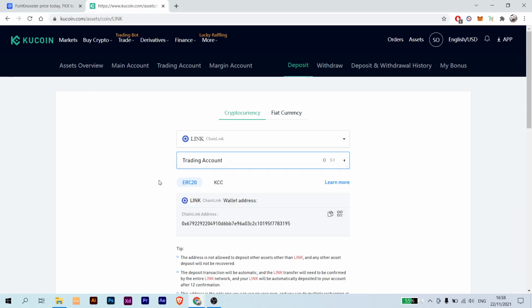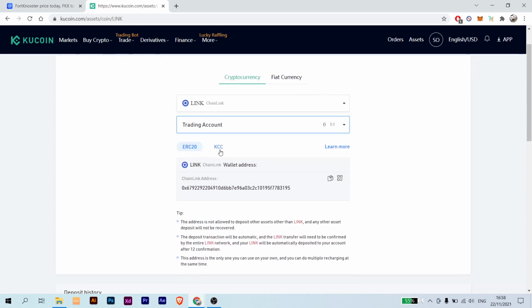Then select what network you want to use. Here you need to select the same network that you've chosen on the other platform that you are withdrawing your crypto from. So choose the same network. If you choose this one here, choose the same one on the other platform.